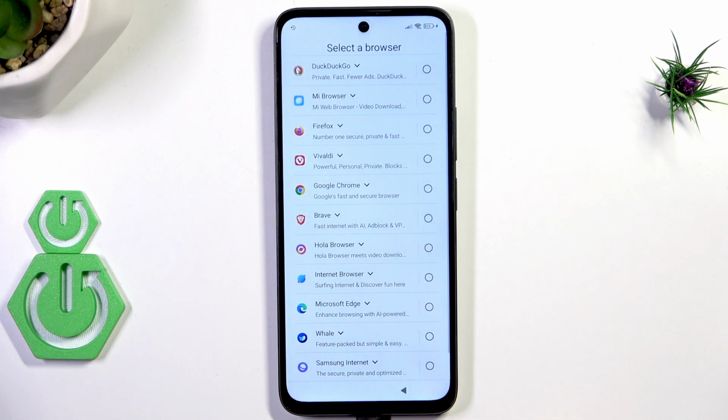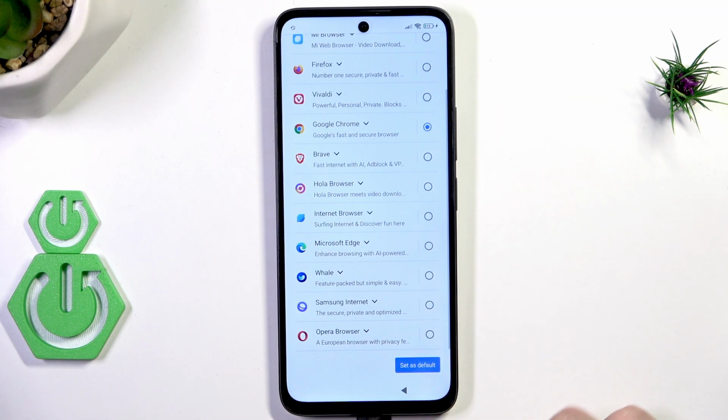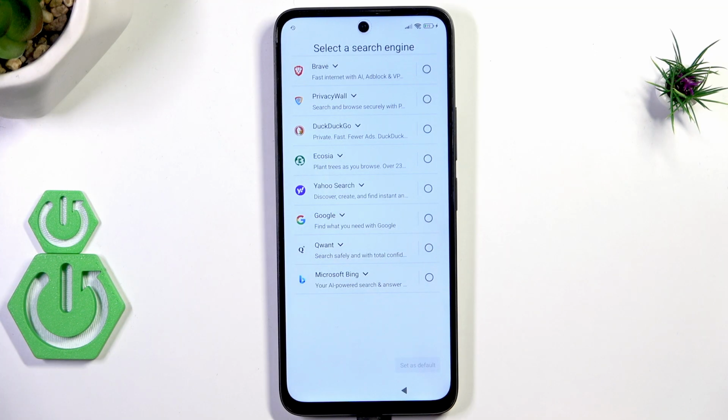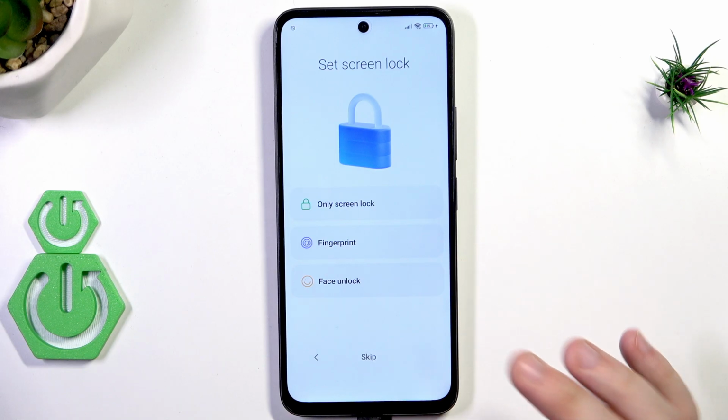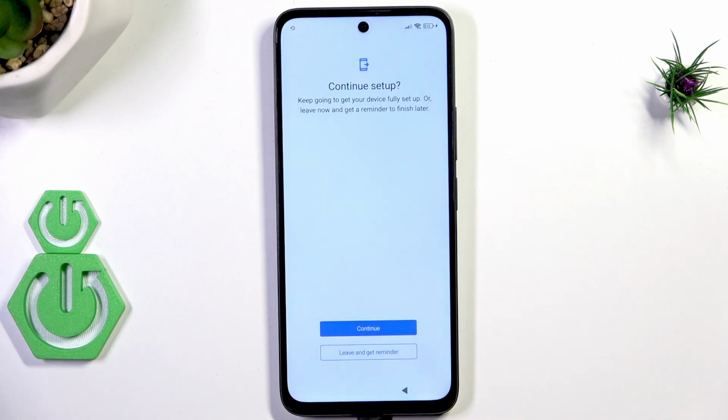Click on next, select your default browser. I always pick the Chrome. Then click on more and set as default. Select the search engine. Always pick the Google. Click on set as default. Now if you want, you can set your lock screen. That's the basic setup process. I'll skip it because I can always do it later.